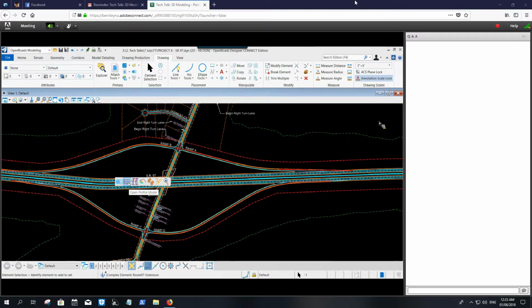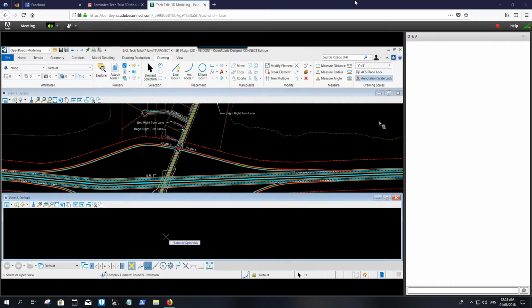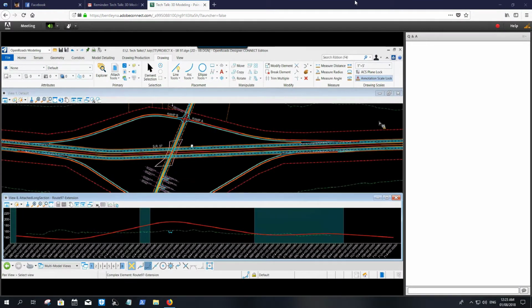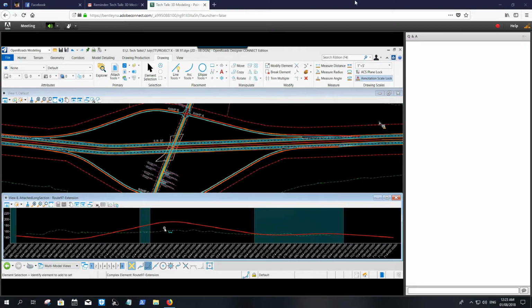Now, thinking about our traditional workflow, we've got the horizontal alignment displayed. Here I'm opening up the profile, the vertical alignment associated with that horizontal alignment, and we can see that here on the screen right before us. So now, again in the 2D file, I have the horizontal plus the vertical.